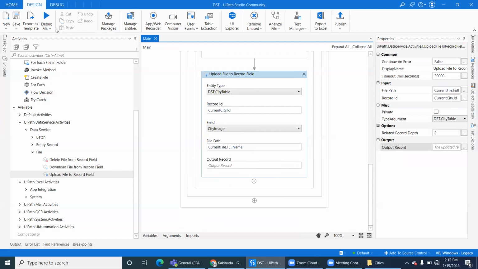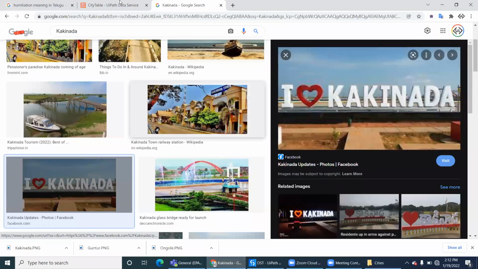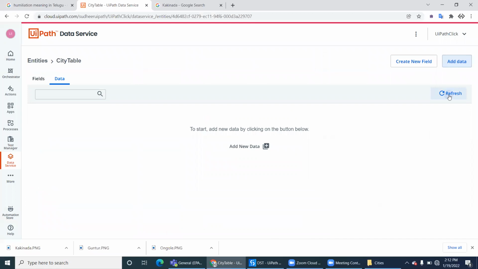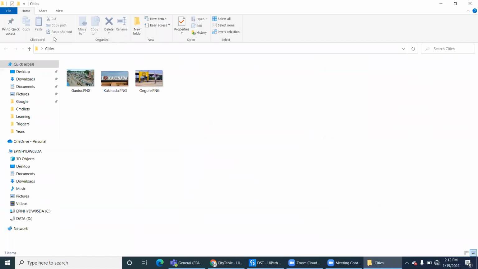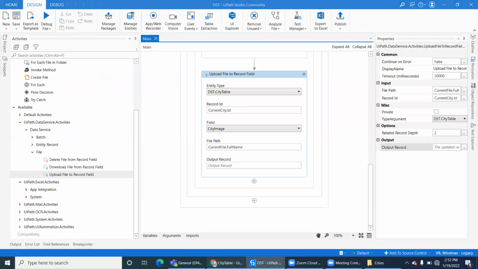Okay, so now let us try to insert. If you don't have data, see here, you don't have data. Now you try to run this one. What it will do is loop each and every file from the cities folder, take the city name from the file name without extension, and insert the data.